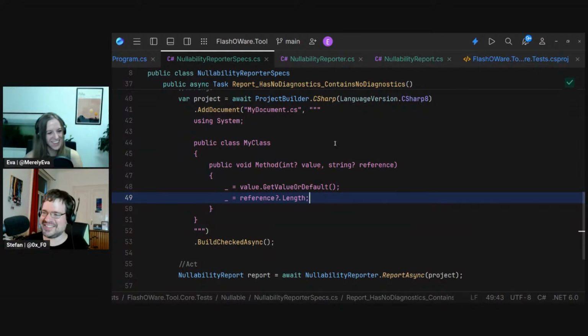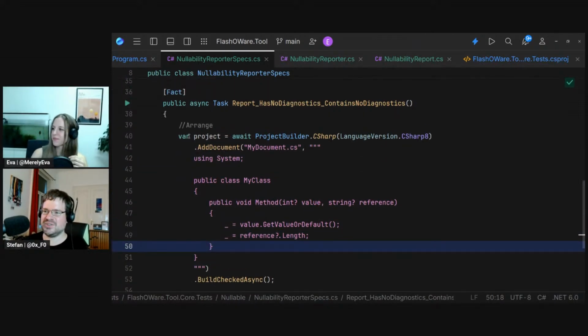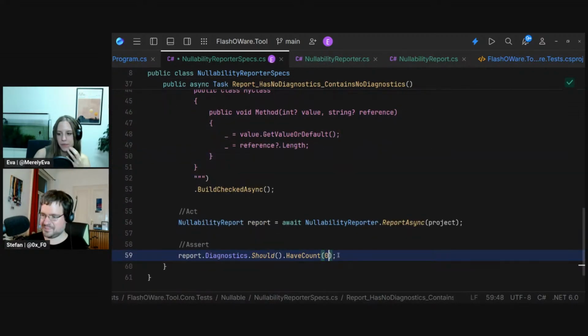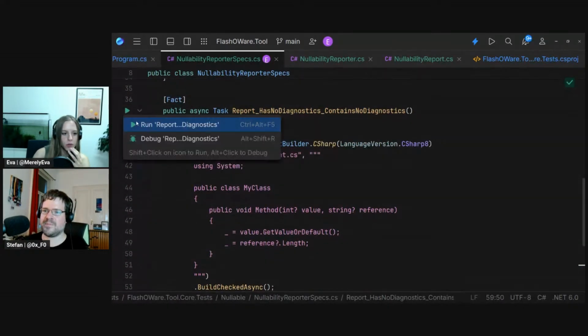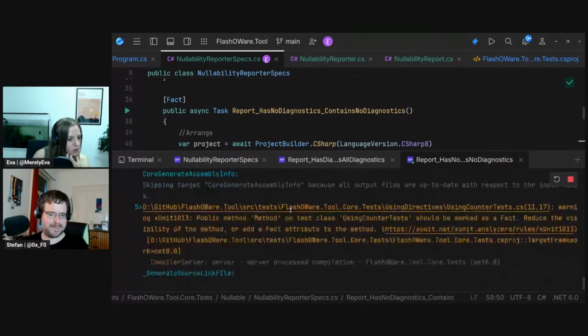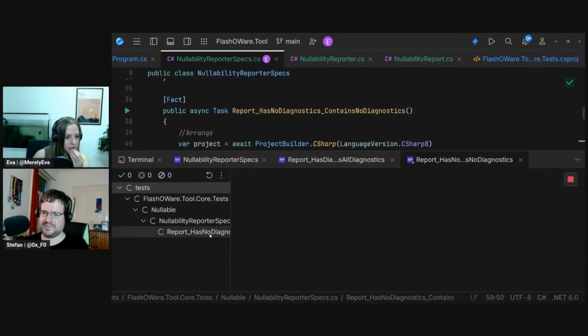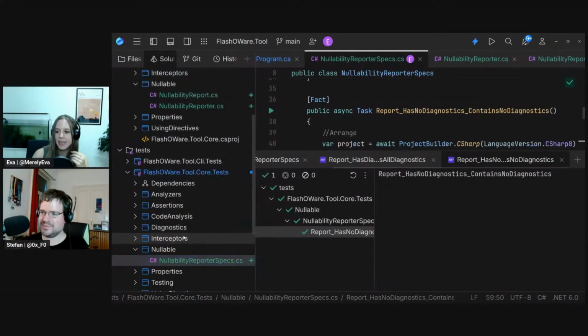Yes, to have code that does not violate any nullable contract problems. So this now should actually return 0. Okay, let's play. And it does. So our code is nice.